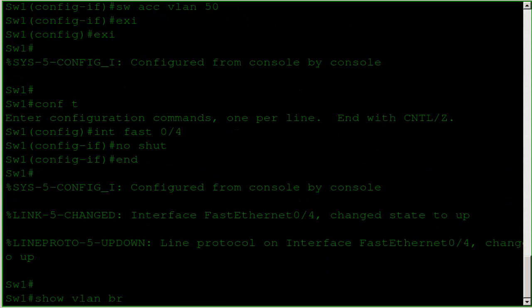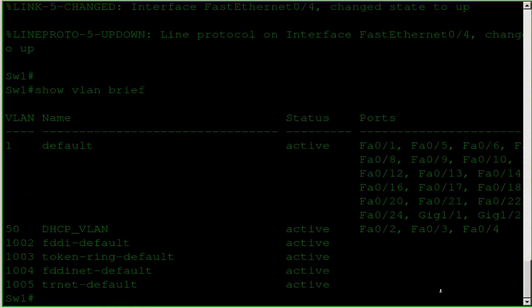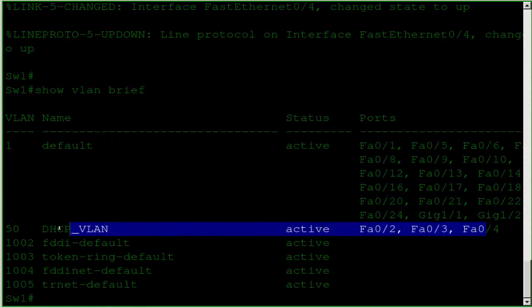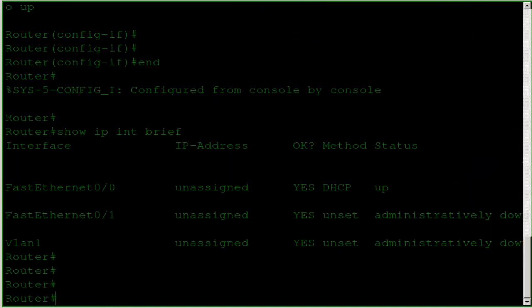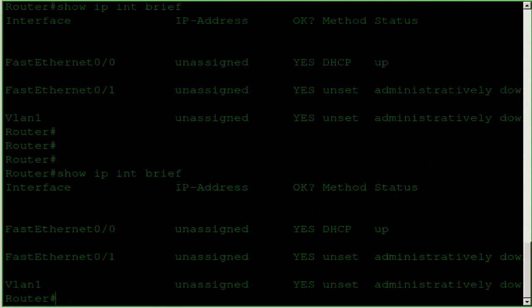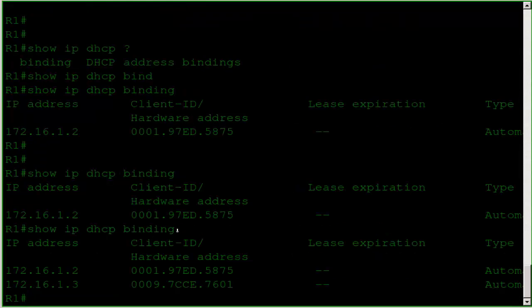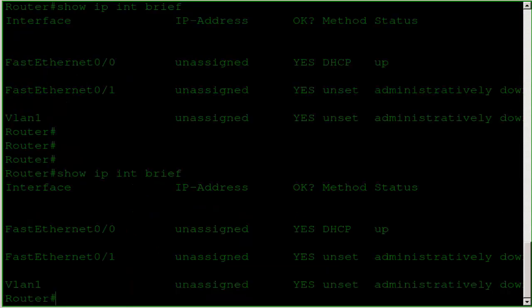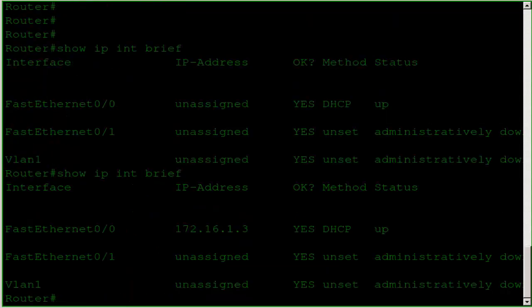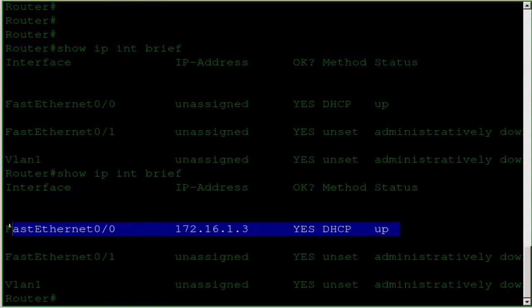I just did a quick check to make sure I hadn't missed off the switch port, the VLAN, but that's there. So again, this is just down to the time delay. And there we go. Gone onto the server router. I can see that the address has been allocated. And then show IP interface brief on our router. That's the end of the lab. Thanks for watching.